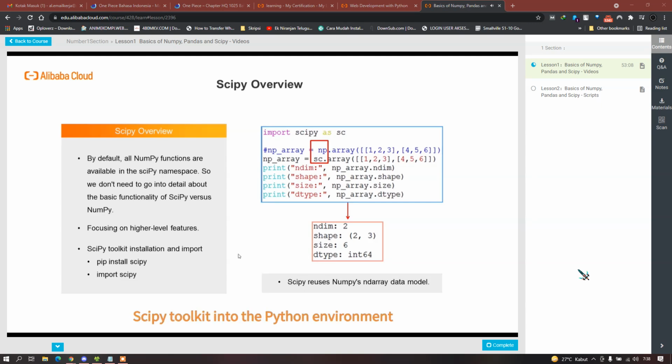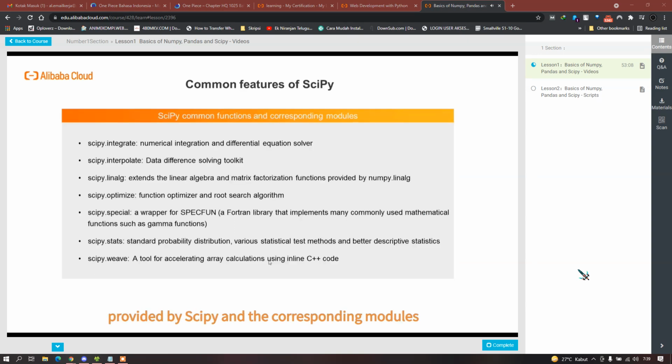To install and import the SciPy toolkit into the Python environment, we would use pip install scipy and import scipy. In this example, we can see that it reuses the data model of NumPy's ndarray. We repeatedly emphasized before that when introducing a scientific computing toolkit, we must first understand its data structure or data model. We now know that NumPy's data model is ndarray, Pandas is Series and DataFrame, and SciPy reuses NumPy's ndarray, so its data structure is the same. Let's take a look at the commonly used methods provided by SciPy and the corresponding modules. One is scipy.integrate, which is mainly used as a solver for numerical integration and differential equations.